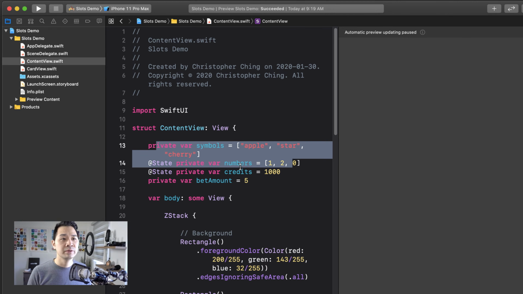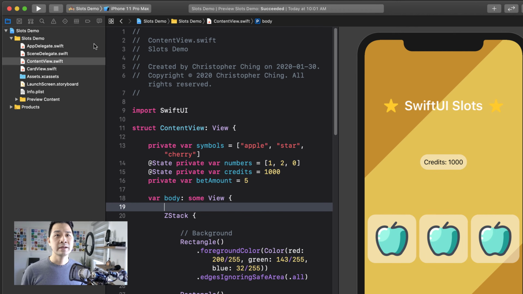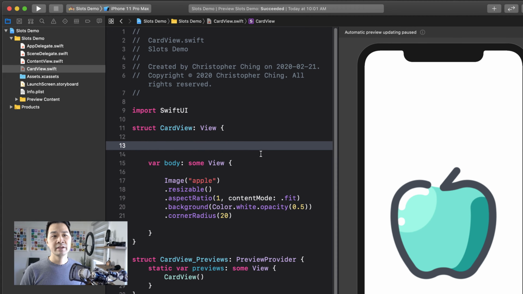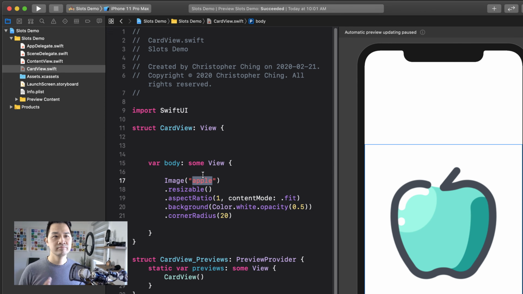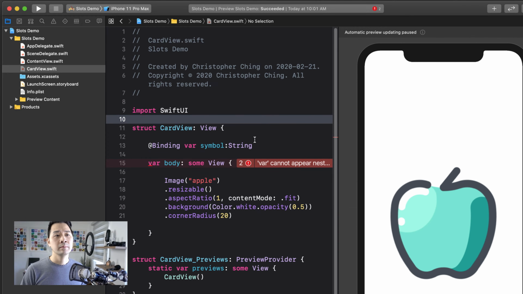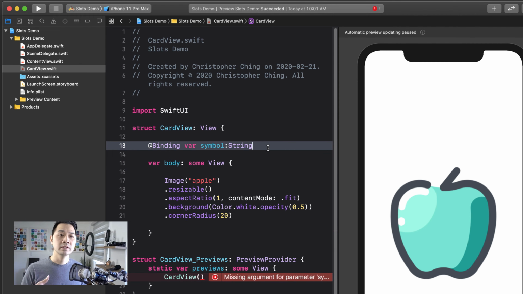So that's what I'm going to try to do here. Let's hop into our card view and take a look at what we can do. This is the hard-coded string that represents the image. So I'm going to create a binding for it so that it can be passed into the card view when it gets created, instead of having a hard-coded string there. So I'm going to say @Binding, and let's just call it symbol, and it's going to be of type String. I'm not going to set it to anything because I want it to be passed in. And then here, instead of hard coding the string, I'm just going to put symbol.